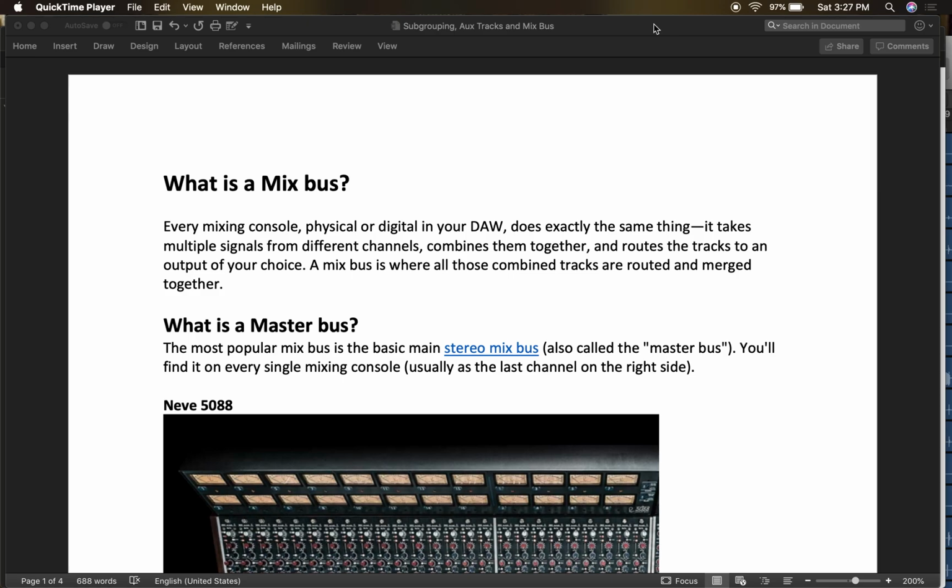Hi everybody, welcome back. We're now talking about what a mix bus is and some different ways that we can route audio. Every mixing console, physical or digital in your DAW, does exactly the same thing. It takes multiple signals from different channels, combines them together, and routes the tracks to an output of your choice. A mix bus is where all of those combined tracks are routed and merged together.